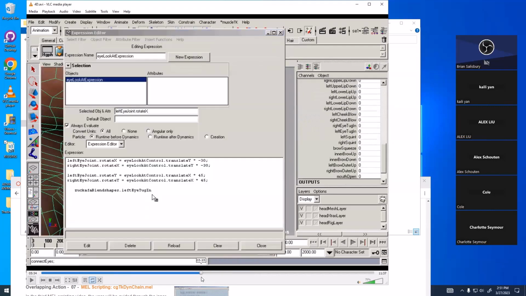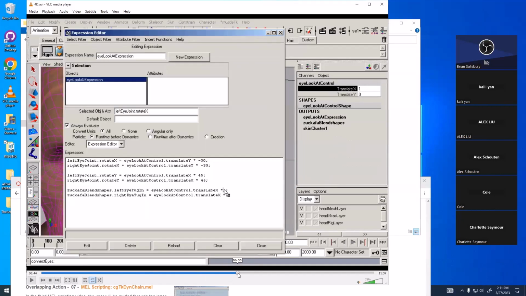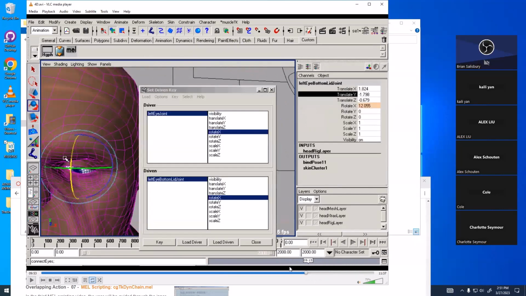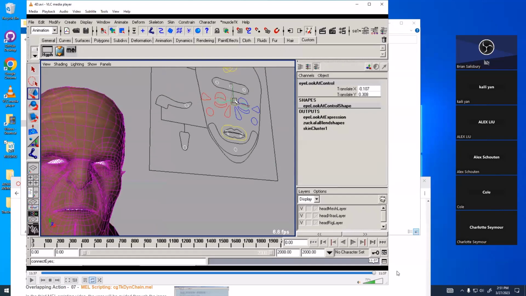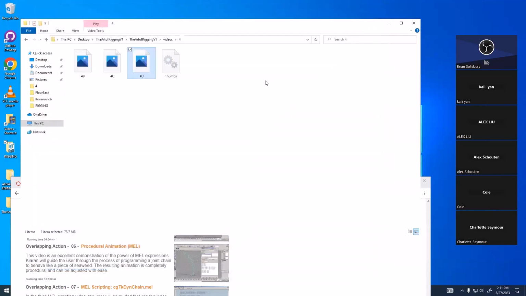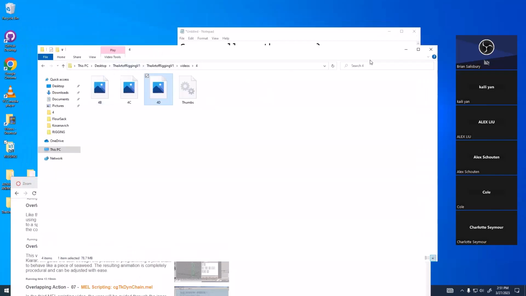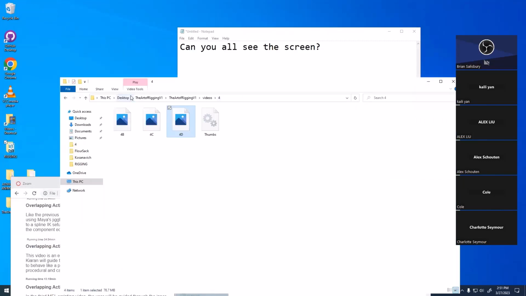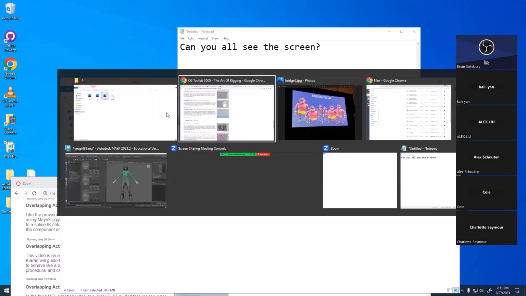Okay, so there's an expression editor. It's a little wonky, but you can also make the expressions in a script. And we did that the other day, if you remember, a couple of weeks ago. Okay, so there's just a little bit of those videos, and I'm just going to load that example file into Maya. So let's come back here to Maya.